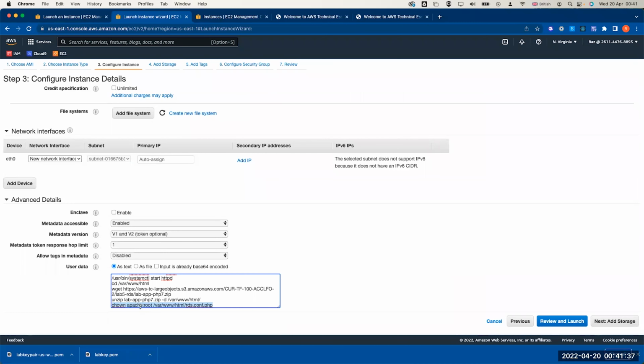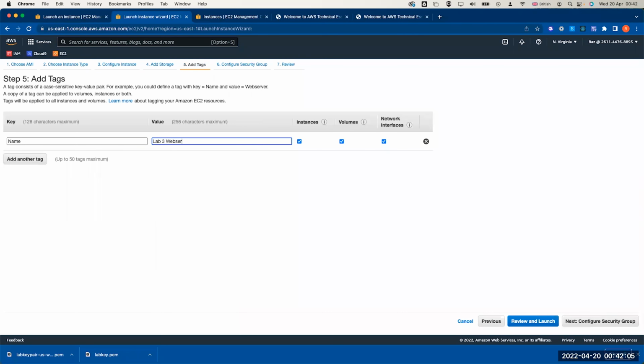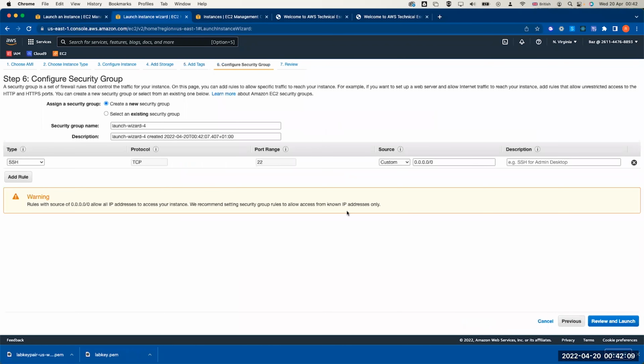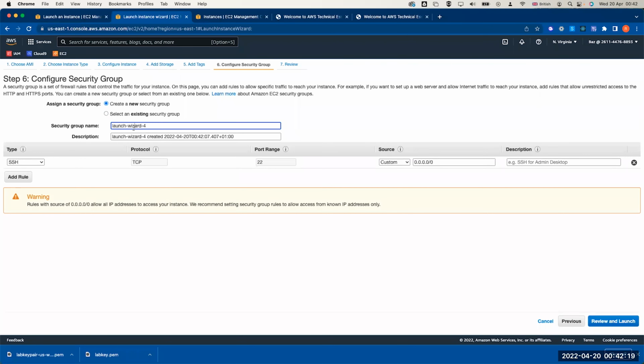I'm going to call this Lab 3 web server, so you can distinguish this one from the resources I created for Lab 2. Configure security group. In the security group, we are going to create a new security group. Let me call it web security group lab 3, just to show you.